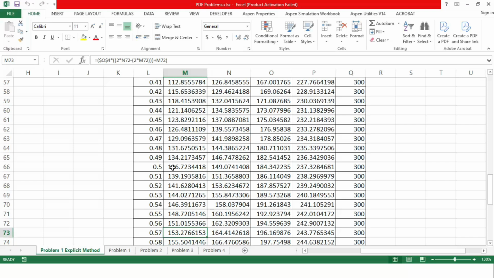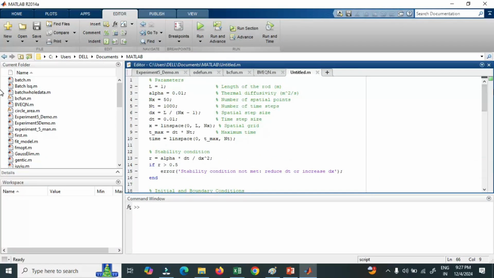Let us do this procedure with a different problem, with a higher time domain, in MATLAB. To save time, I have written the entire code in MATLAB already, and I don't want to read it all again. As I have done in Excel, you can look at here. First, it is the length of my rod. Next, I have defined the alpha value. Then nx is the number of spaces in x, that is the spatial domain, the number of spatial points.